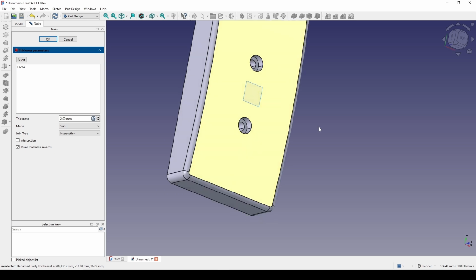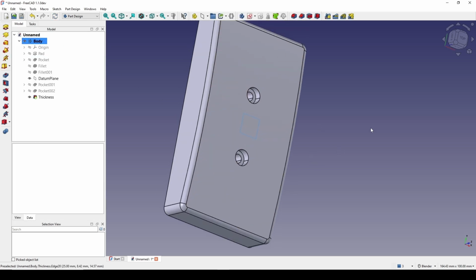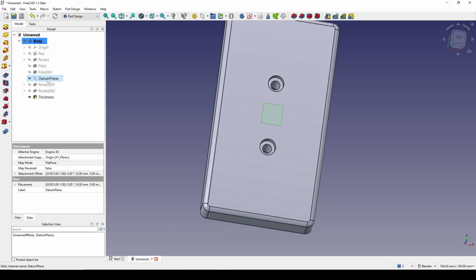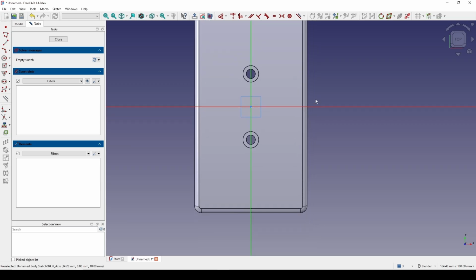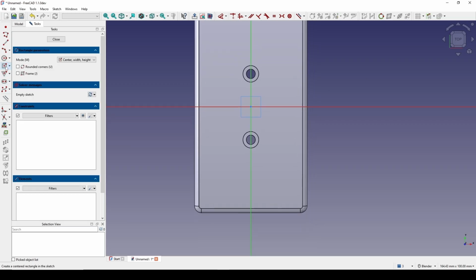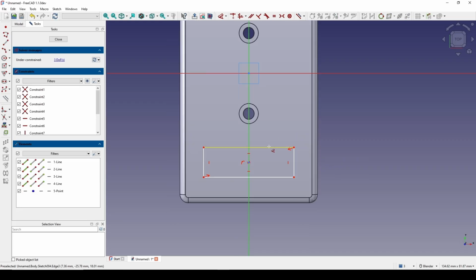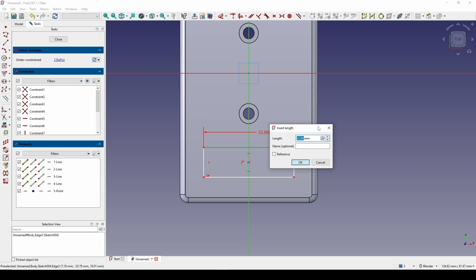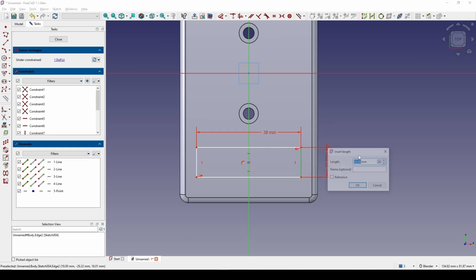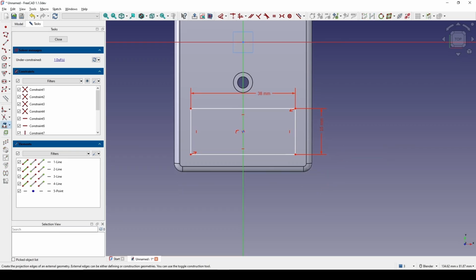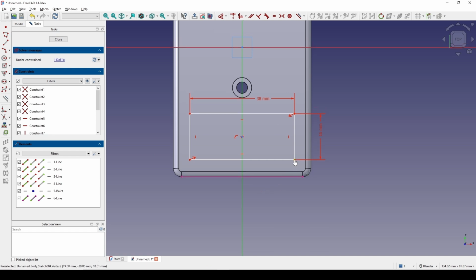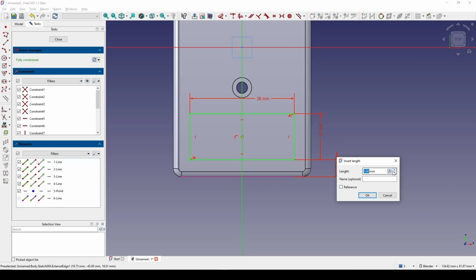Okay, so next I will click OK. Next I will select the datum plane again and create a new sketch based on this. And I create a center rectangle over here. And let me set some dimensions. 38. This one will be 16. And then I will reference this line over here, selecting this point and this line, hit D and set the distance to 10.